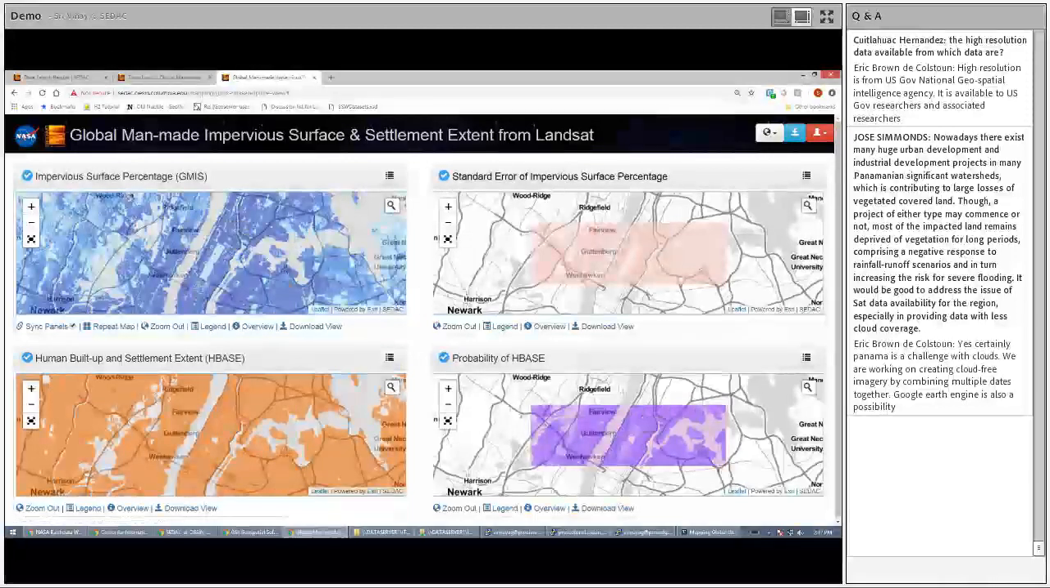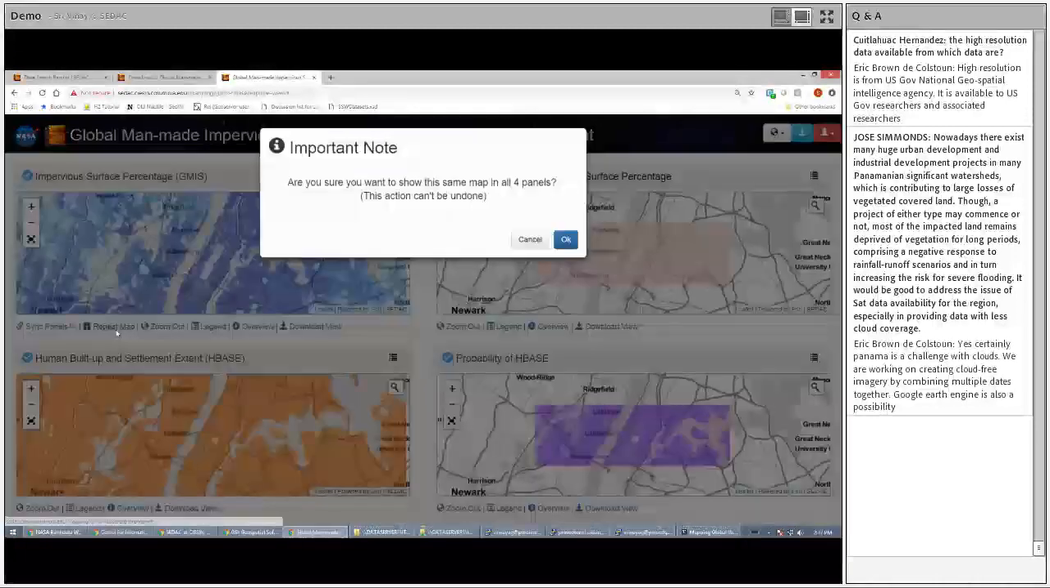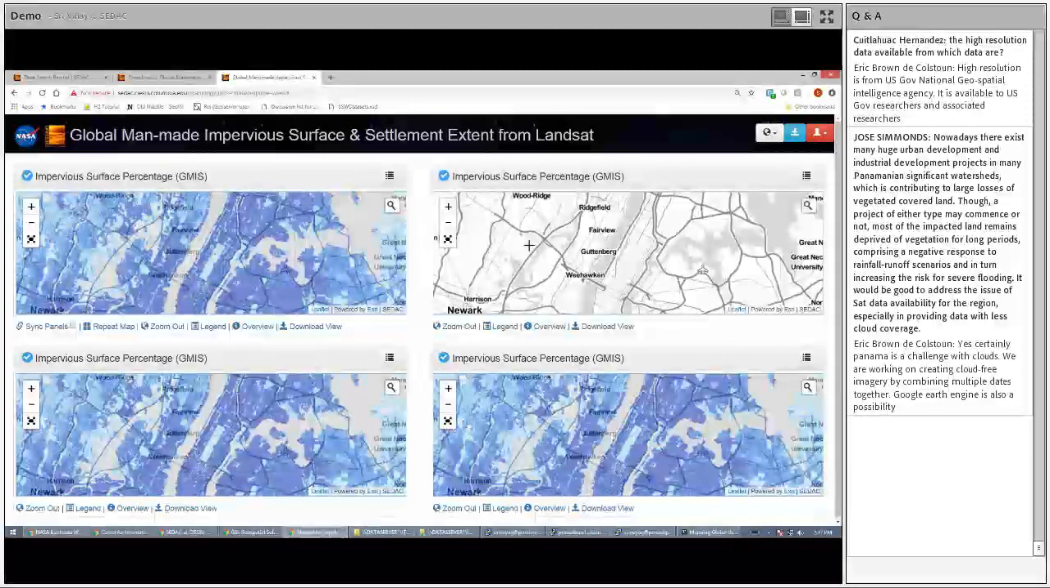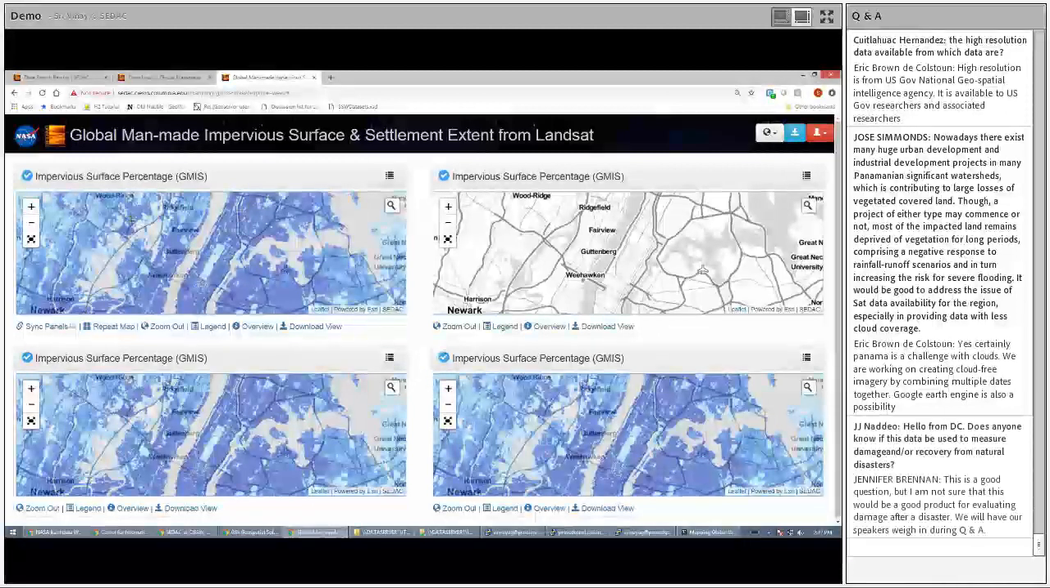So now that we have explored a particular area in depth, let me show you how you can compare different cities to see how the urbanization pattern compare between different cities. So I'm going to put the impervious map on all 4 map panels here by unsyncing the panels first and repeat the map. Say OK. So now you're seeing the impervious surface map on all 4 panels here.